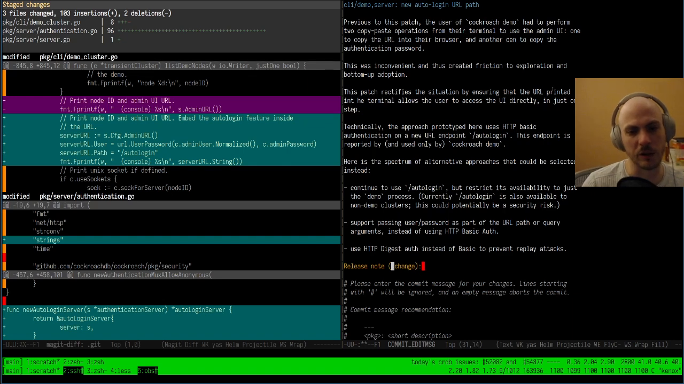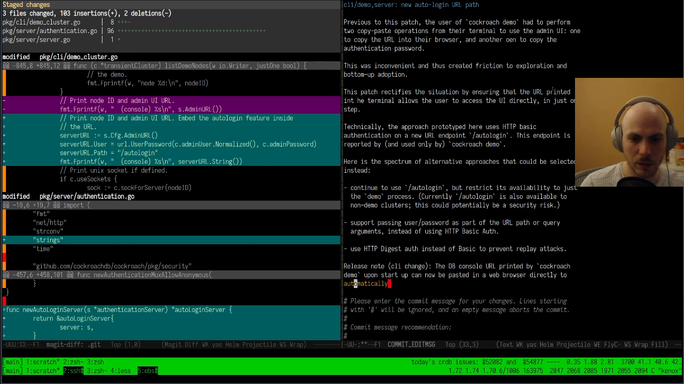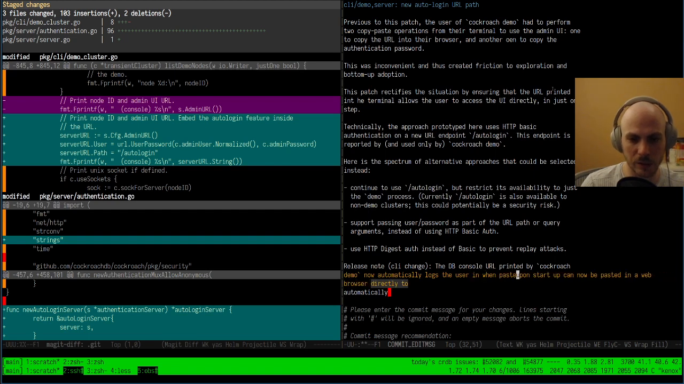This is a CLI change, not a UI change really. The DB console URL printed by CockroachDB upon startup can be pasted in a web browser directly to automatically log the user in when pasted into a web browser.